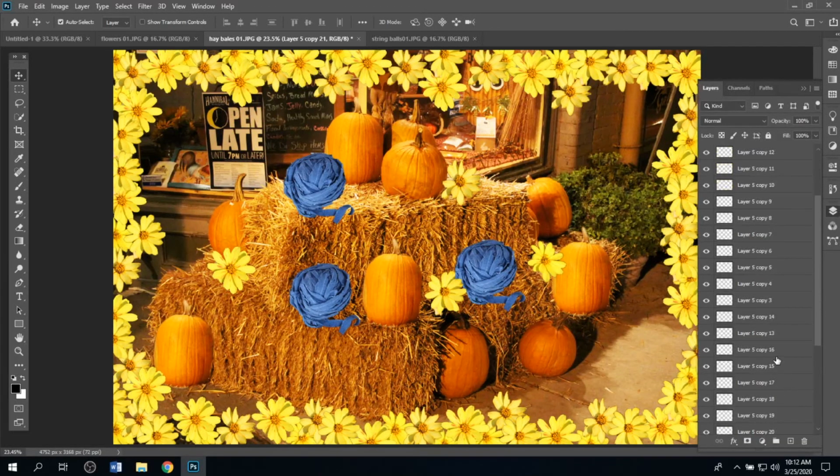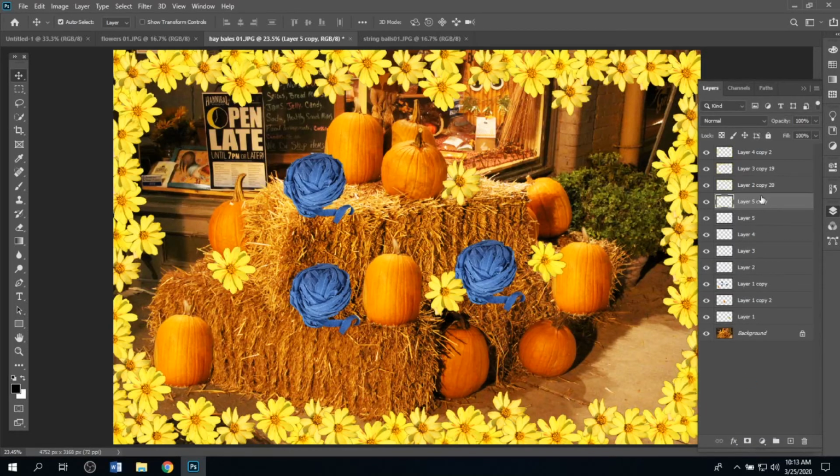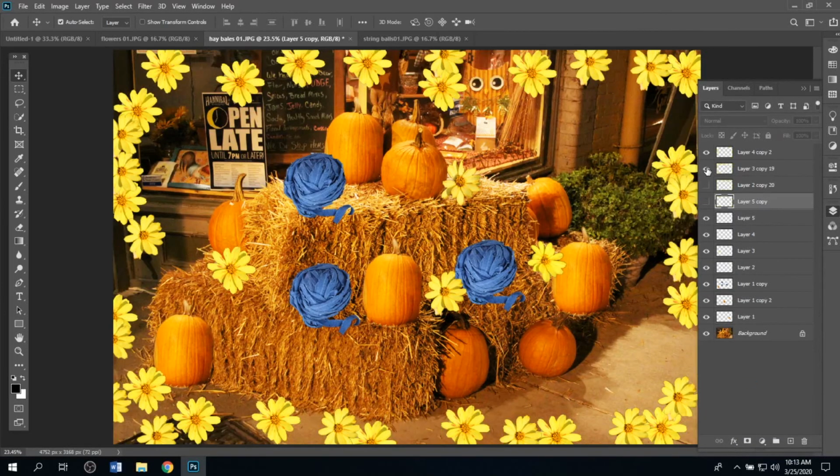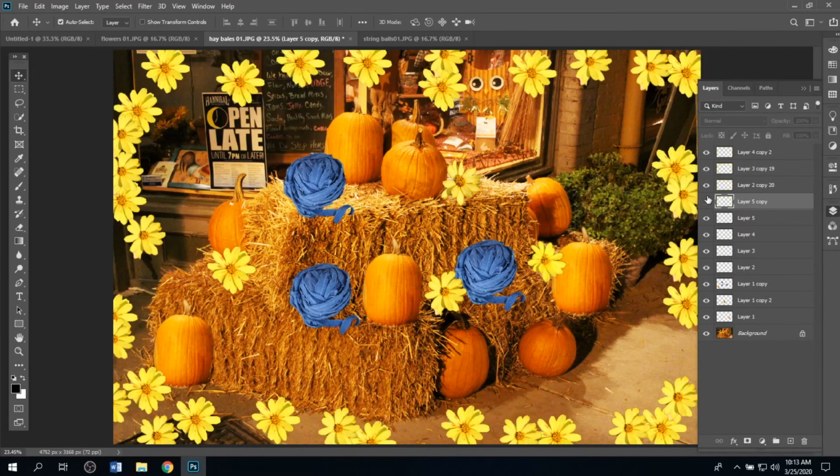So we have layer 5, copy 21. I'm going to hit the shift key and then come all the way over here to layer 5, copy, and I don't want to copy into layer 2 or 3 or 4. So layer 5 copy, and then go to merge layers, and all of these then should be, if I turn this off and off and off, we have various borders here that we can work with.